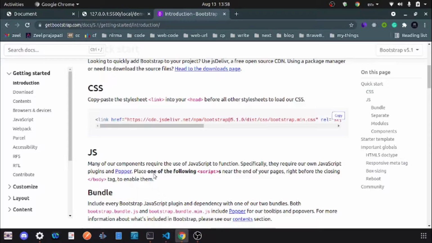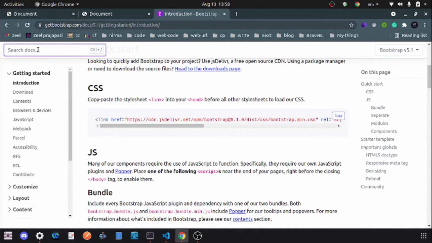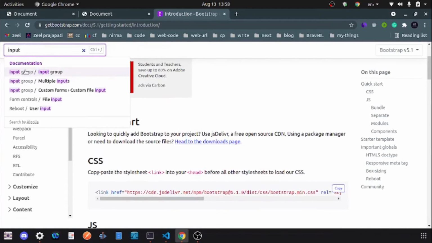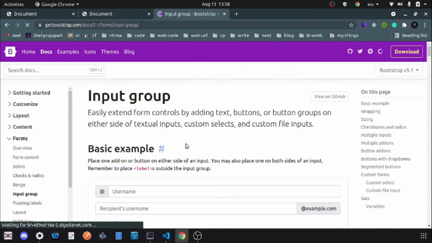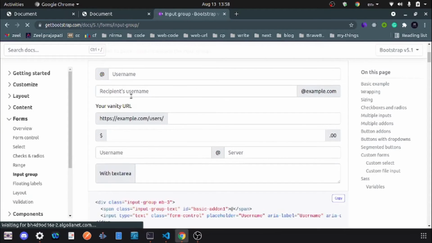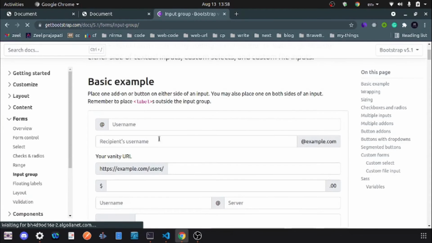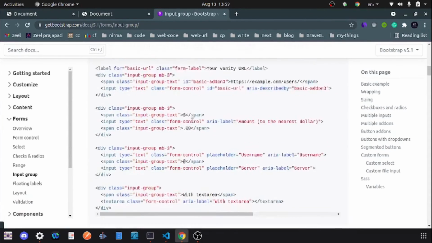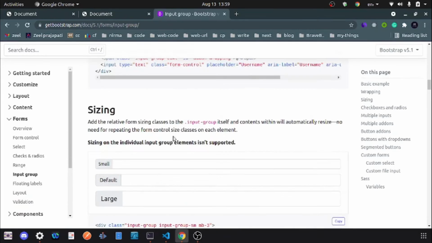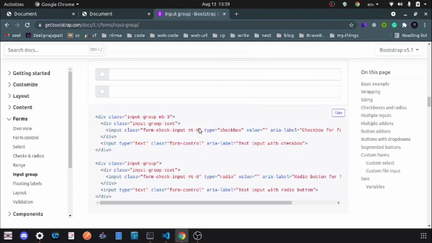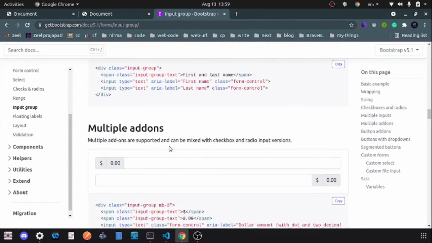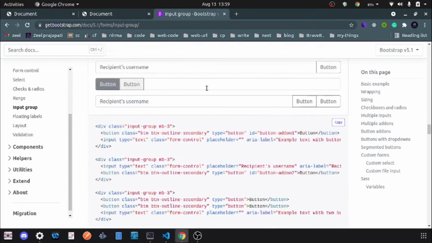Now if we see our browser, okay, you can see here I require an input with a button. So just search here for input. You can find many built-in input forms, and you can use them in your project also. We require only one input and button, so let's find it. And here it is.